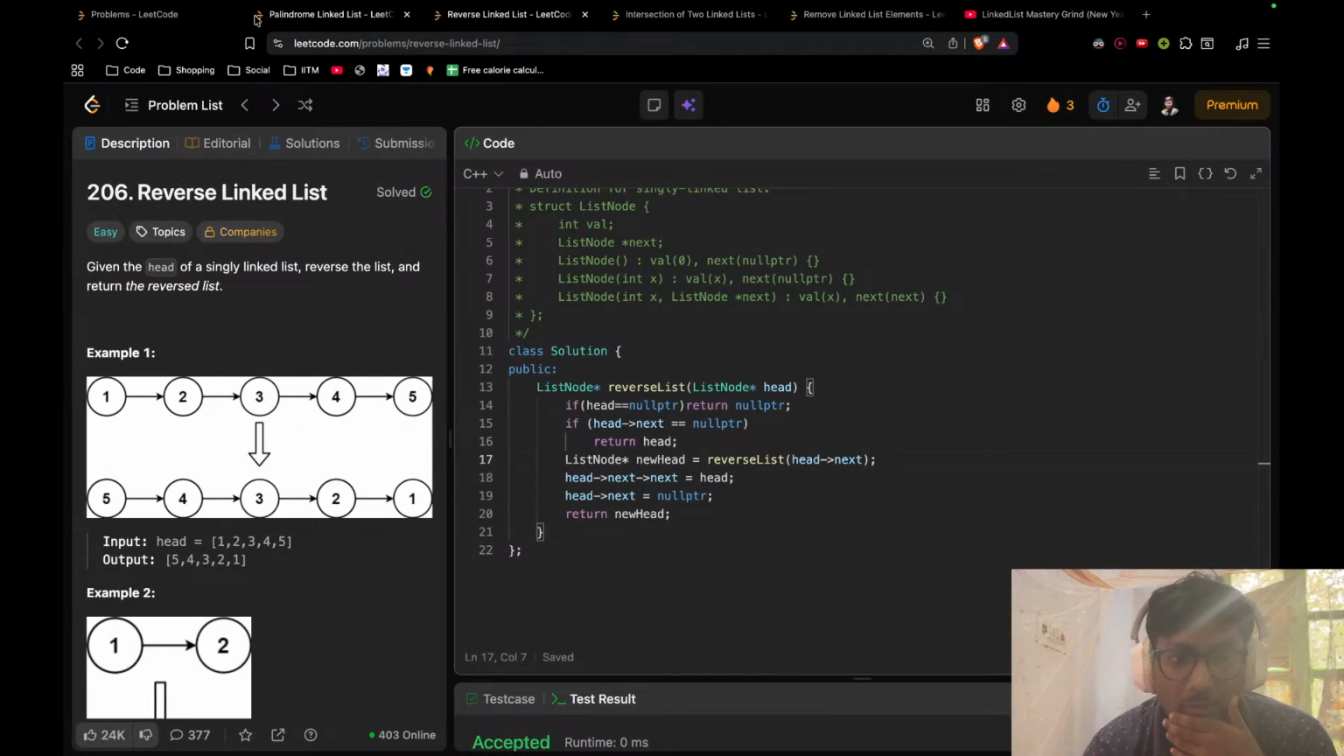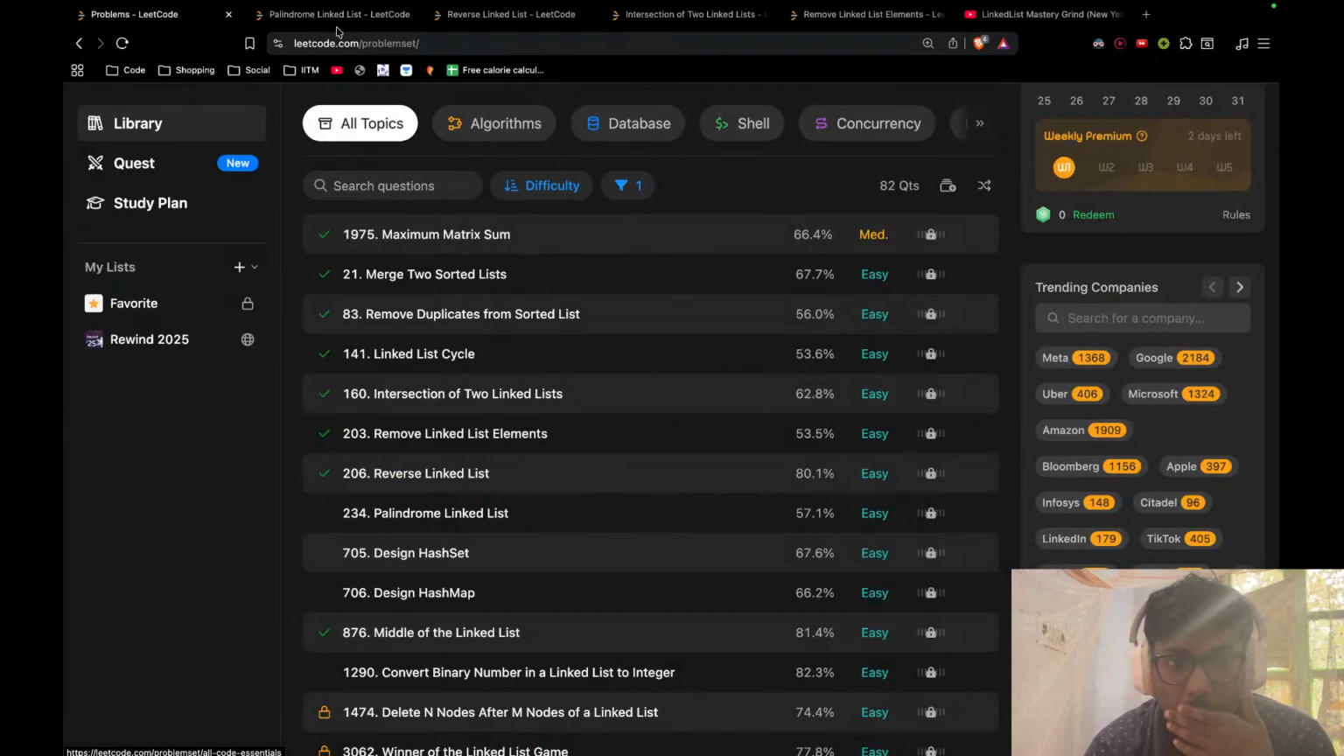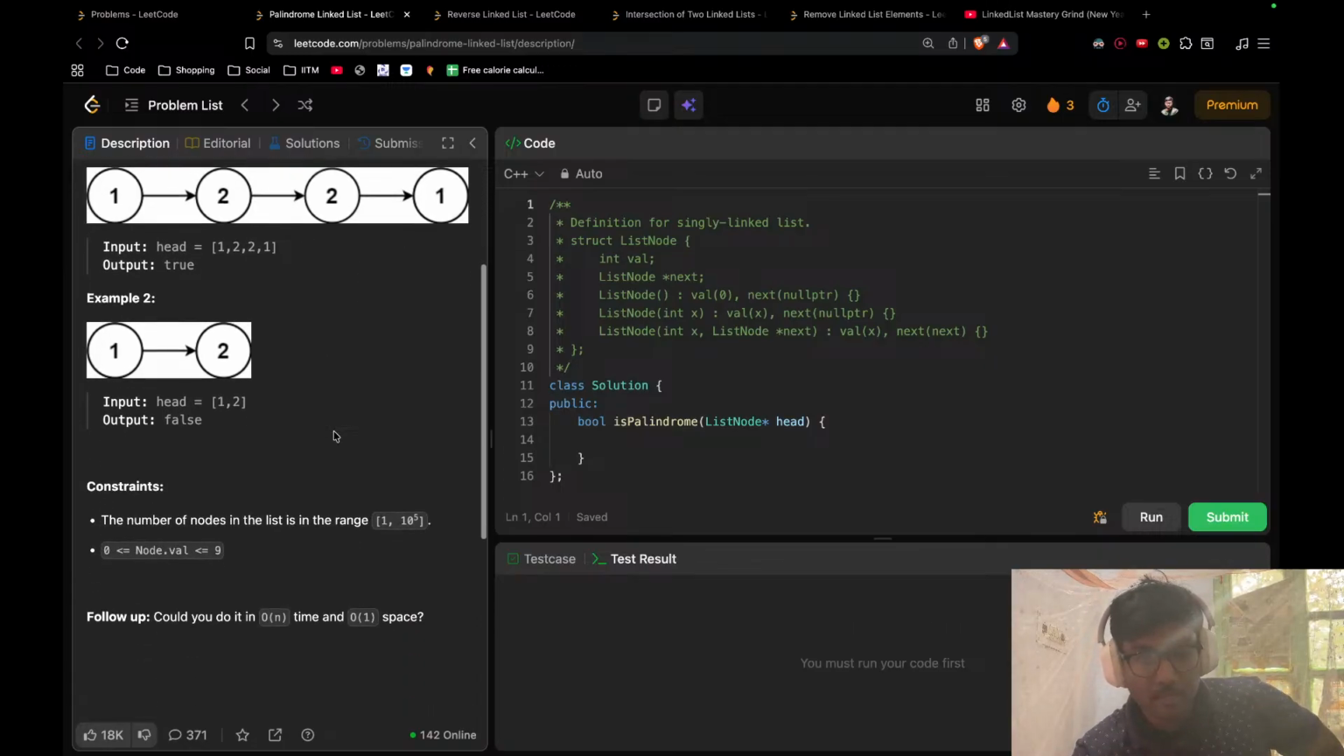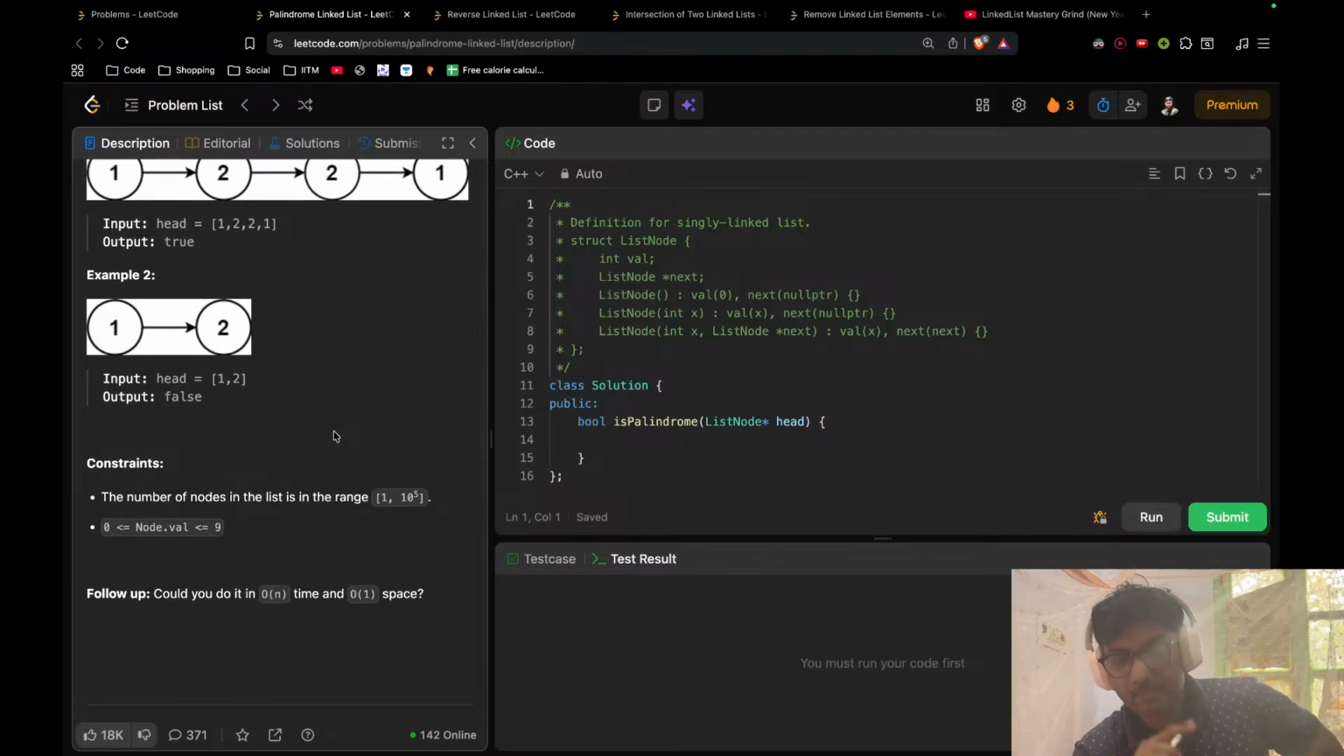Let's do the next question now. It's palindrome linked list. It says that given the head, return true if it's a palindrome linked list. Well, one way is traversing it, storing it in an array, then reversing it, storing it in an array, and compare those two arrays. I'm sure there is a follow-up. Yes. Could you do this in order n and in constant space? So we are not allowed to use an extra space, extra array.